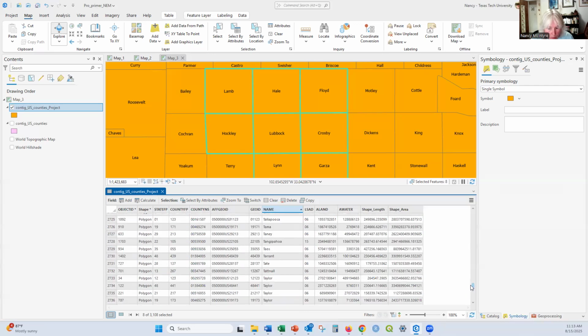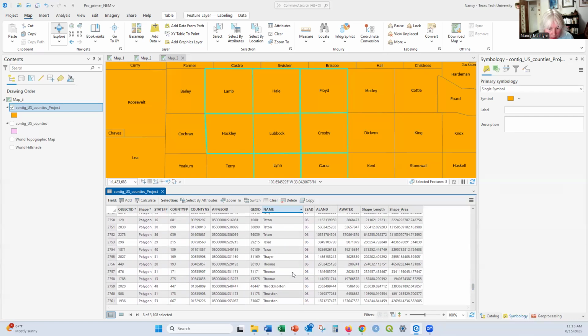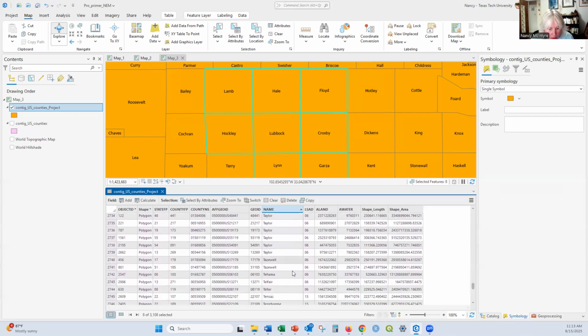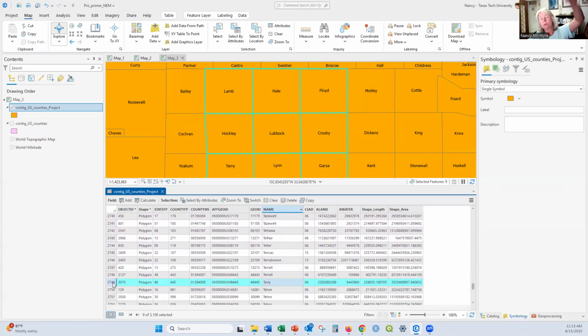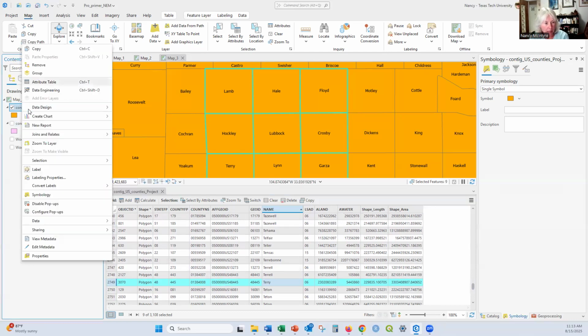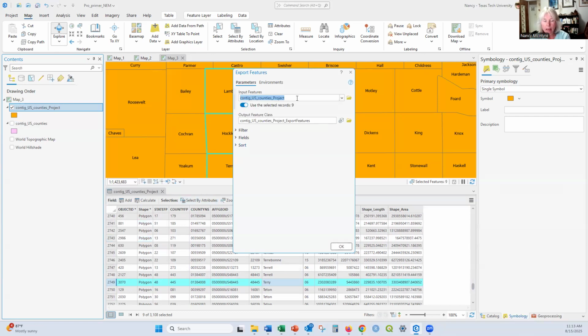And notice how each one of these counties is outlined in turquoise. All right, where's Terry? Oops, stop. There you are. Okay, jeepers. Now I've got all my 9 counties. Great. I right click and I say data export features. And okay, that's my input layer. The output layer is given this automatic name. No, call it something different.